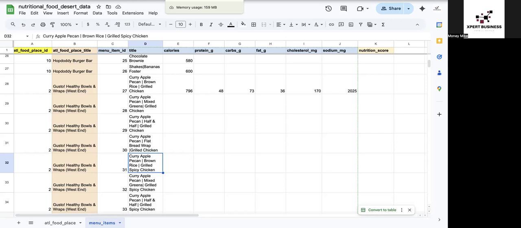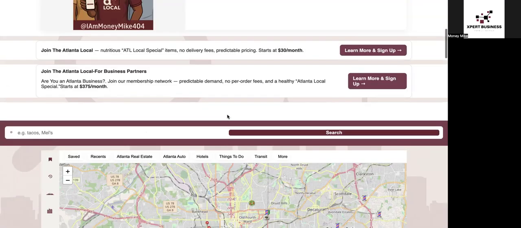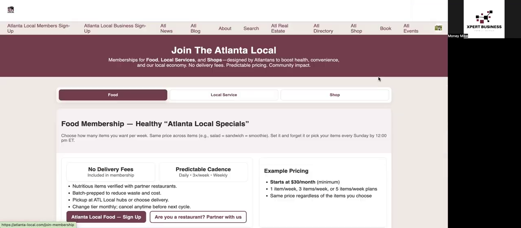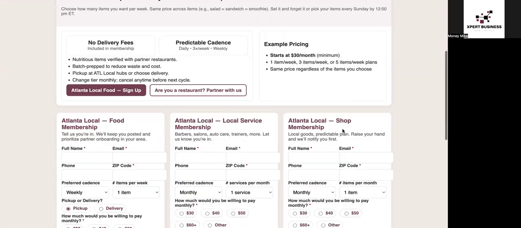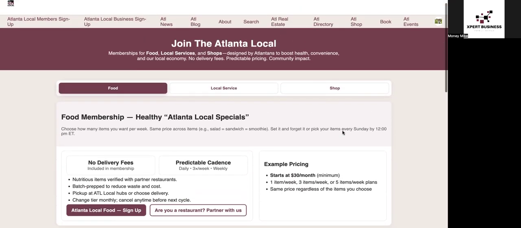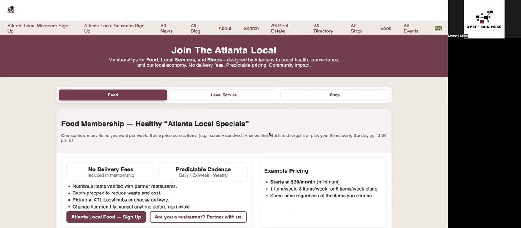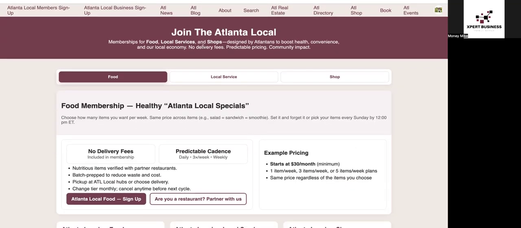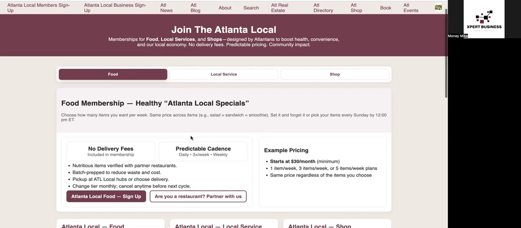Let's say, for example, you guys were interested in full stack or front end, back end, etc. I do have a project that I'll show you guys later, where we'll actually be working to present this information on our website. So we have some pages like this now on the Atlanta Local as far as joining our membership program. But on our dev site, we've been working on creating a web page that is specifically talking about our nutritional food desert project.